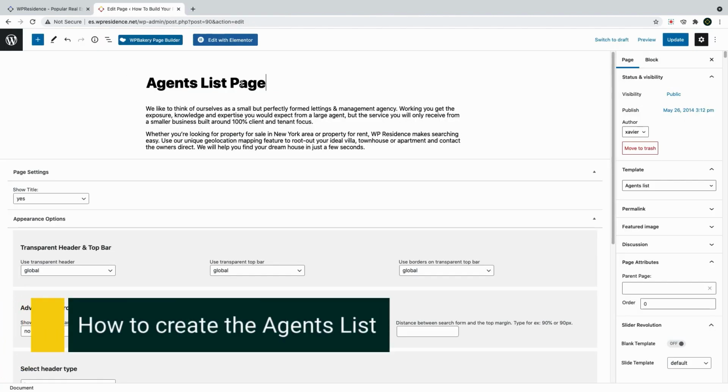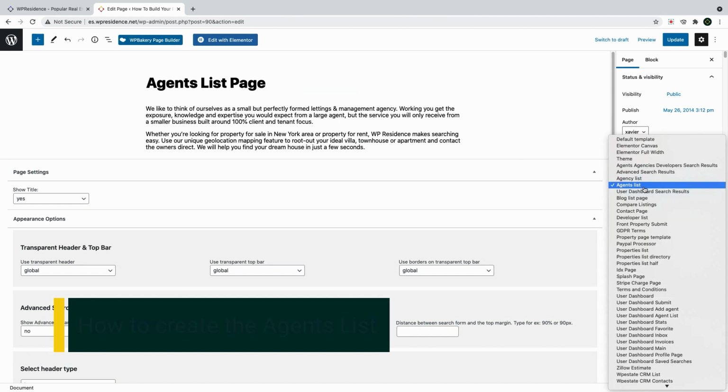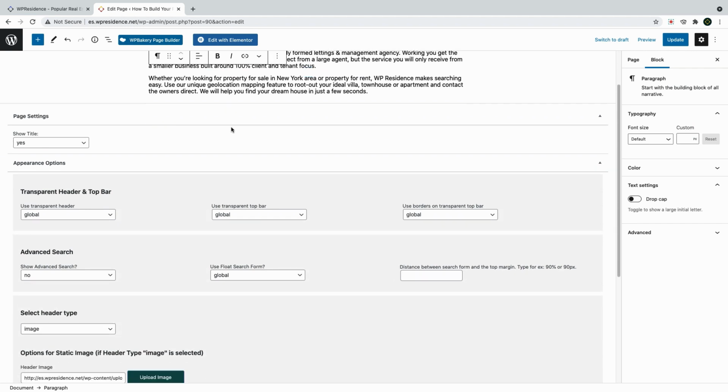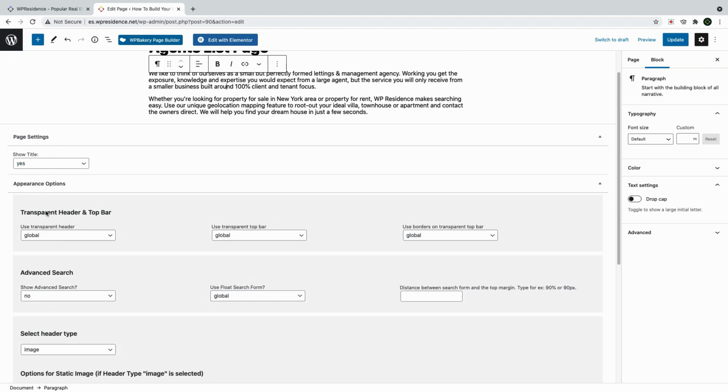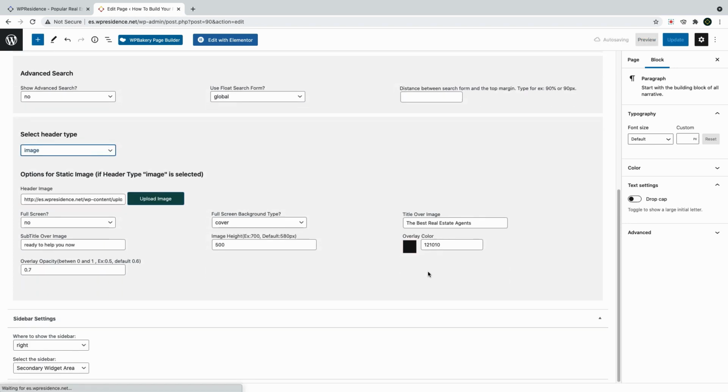Next, I will show you how an agents list is created. As you add a new page, you select the agents list template from the templates list. You can add the page title and optionally a description as well. You have the same options to manage the menu section, the hero header section of the page. You can enable transparent header and top bar, but I will leave the default options for now. You can also manage the search form display and the hero header media. In this case, I also added an image, and you can control the sidebar position and what sidebar.